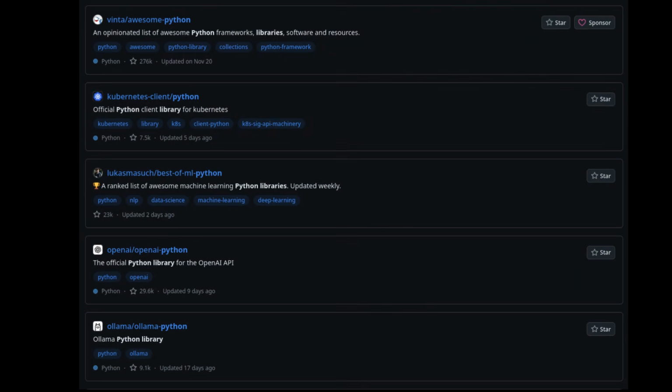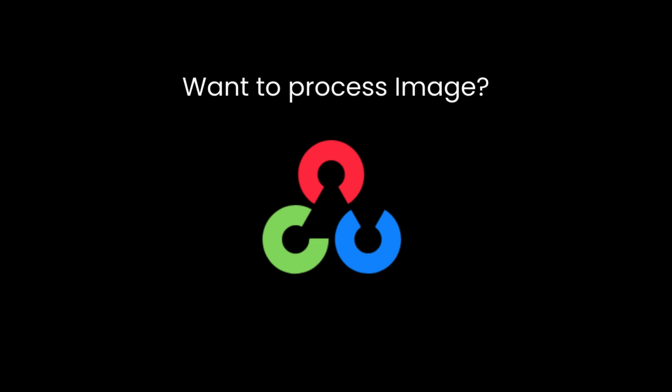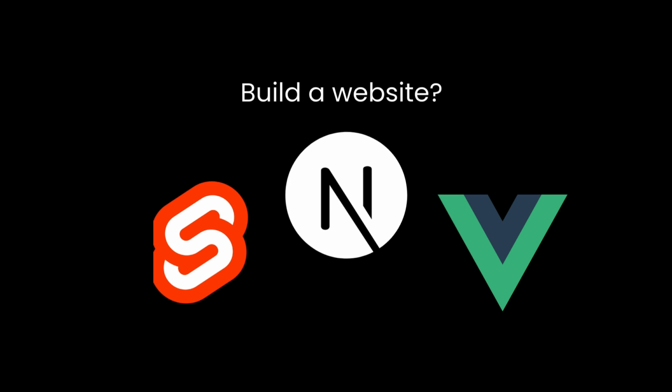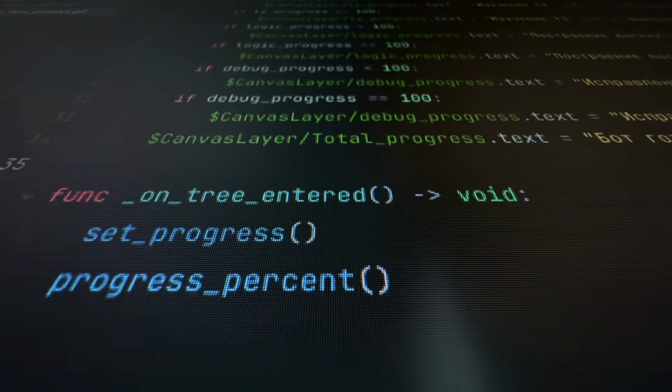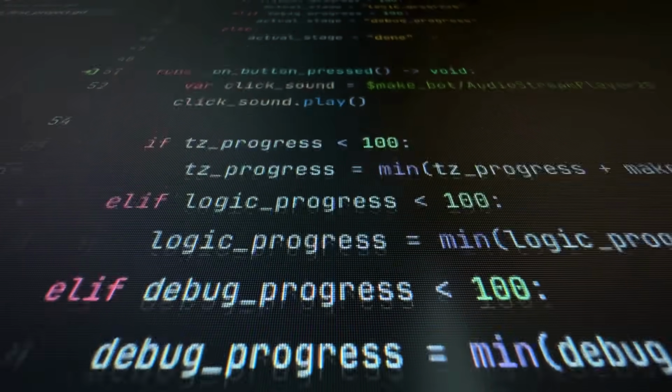At the next level, we have libraries and frameworks. These are collections of pre-written code that simplify even more complex tasks. Want to process images? Import a library. Build a website? Use a framework. Behind these abstractions lie thousands of lines of code, all condensed into simple reusable tools.